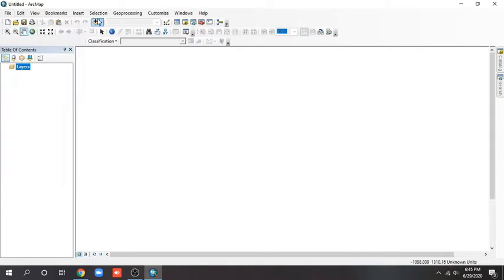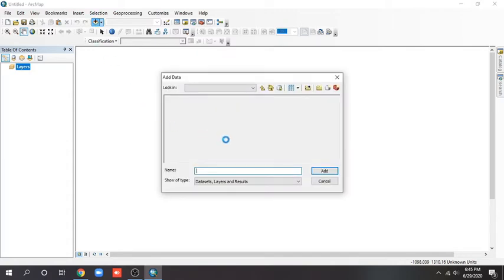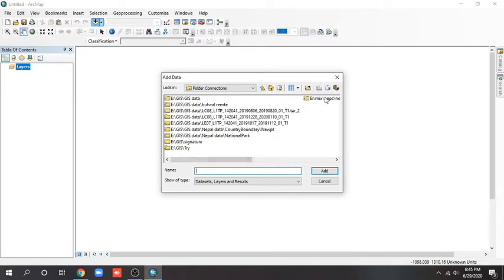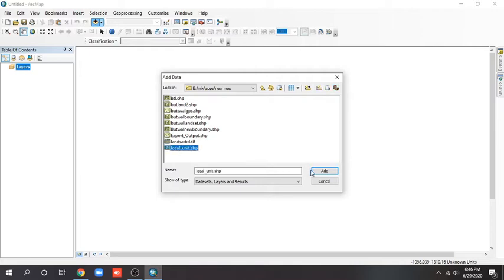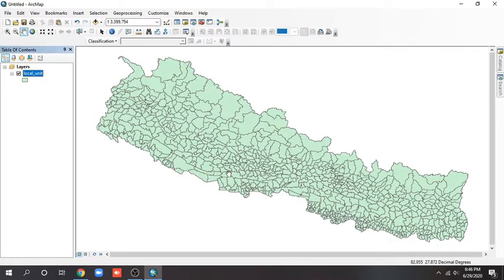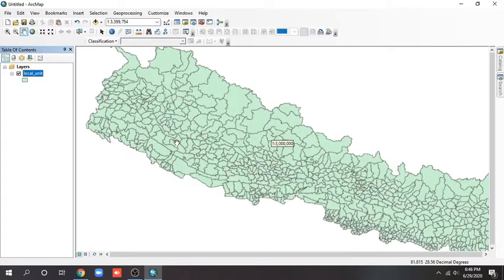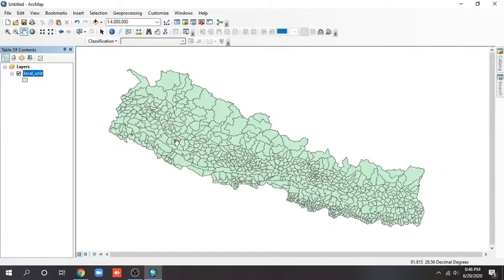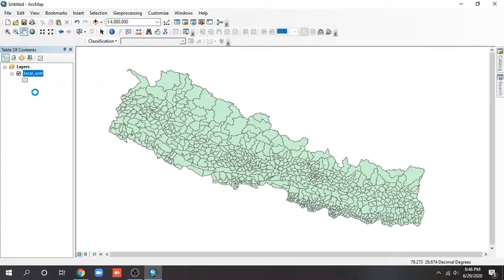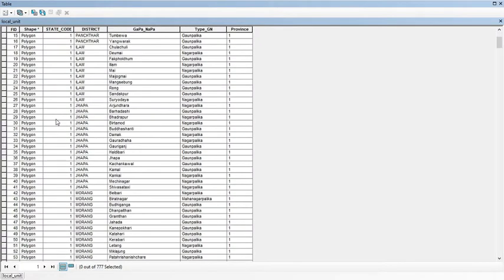To do that, we need to simply first add data. You can choose your shapefile from the add data option, and if you want to choose your district or province or municipality, simply right click on local unit, go to open attributes table, select the area you want to extract.